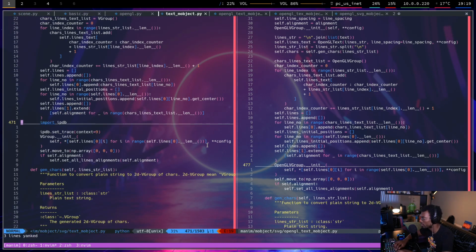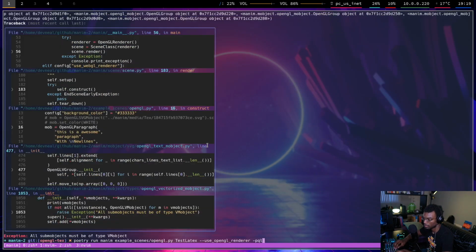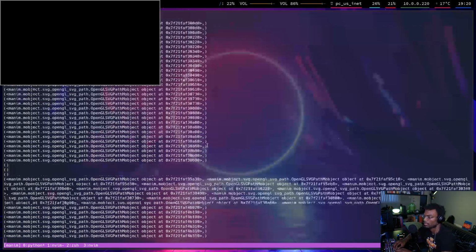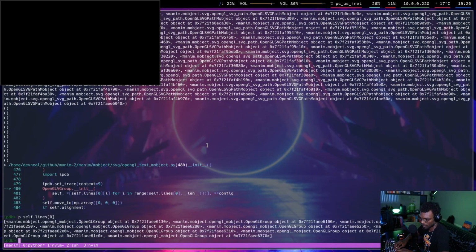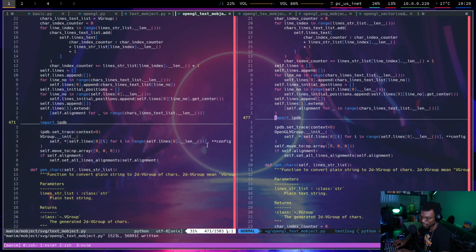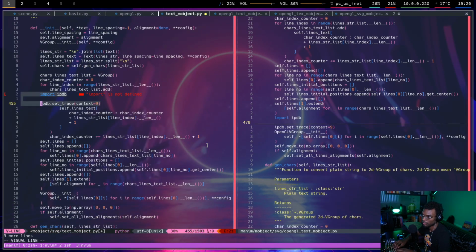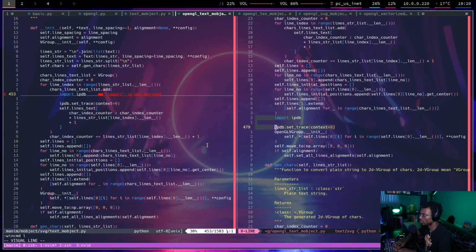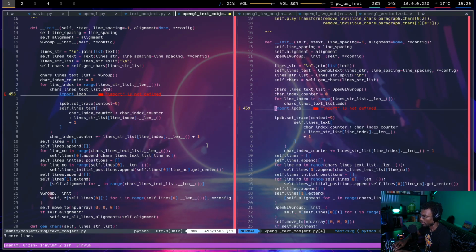Break here. Okay, then run that. This contains OpenGL groups, not V groups. So what I think is happening is like here, this is appending V groups, but in the OpenGL version, it's appending regular groups, not V groups.